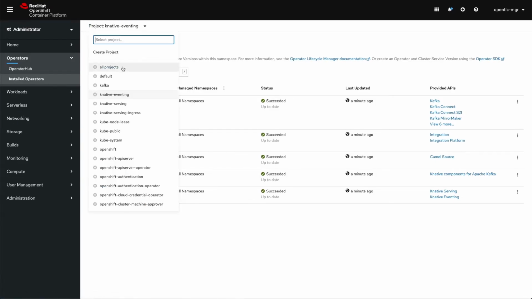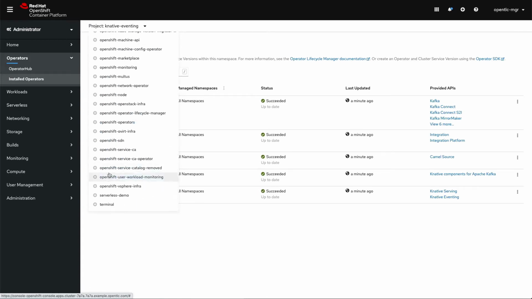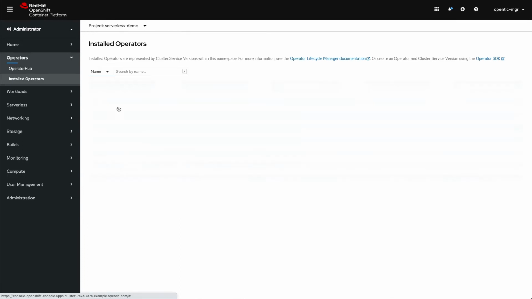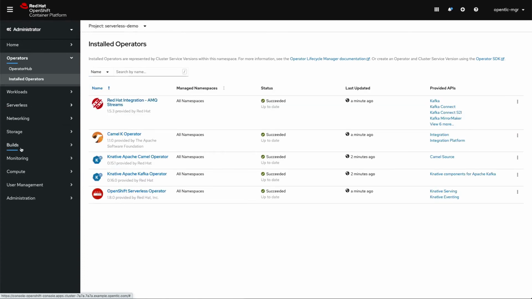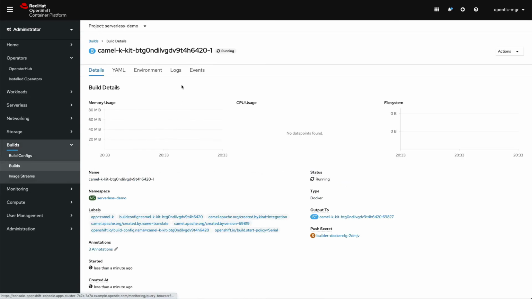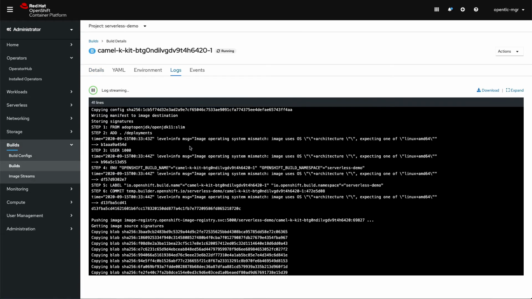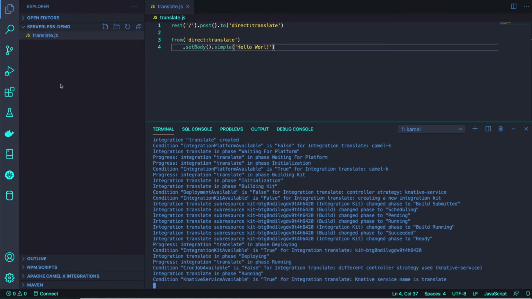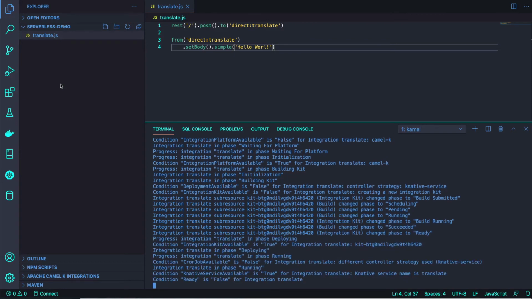If we go to our OpenShift project, let's navigate to serverless demo. Now we are on the serverless demo. We can see that under builds, Camel K has created a Camel K build that is currently running, and it's creating the container image. That is the container image that is going to be used by my service to deploy.